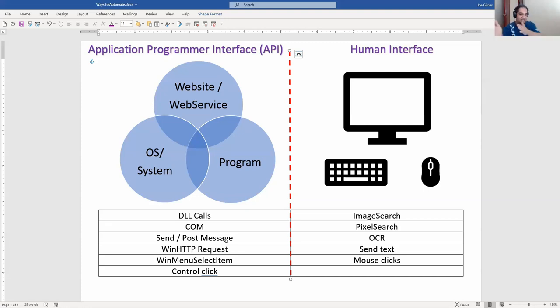So you have this whole spectrum, and usually you have to find what is best for you. Sometimes an API is the best and the easiest thing for you as a programmer, right? But if that API is not working or doesn't have the functionality that you want, then you can go ahead and actually create it yourself. Kind of like mimicking a human.